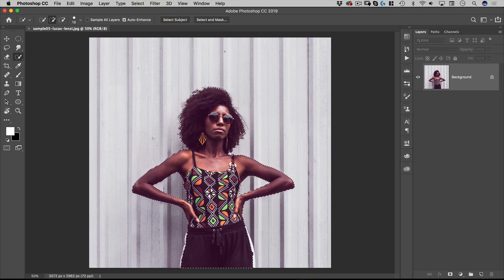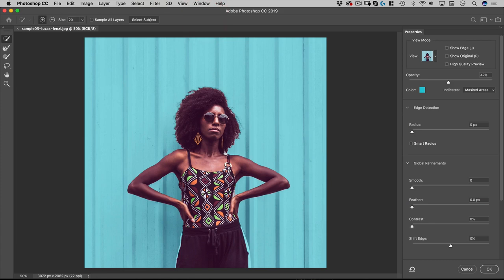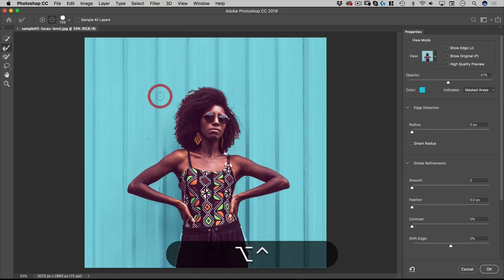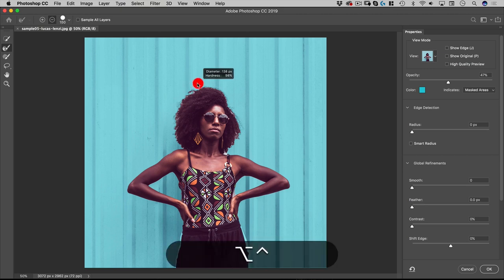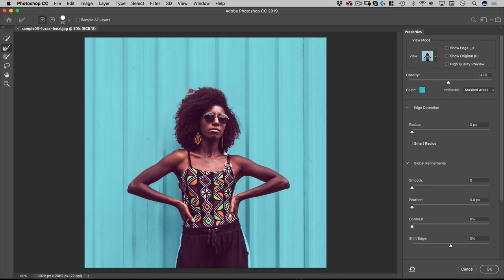And that's going to do most of the work for us. I'm then going to go into select and mask, go on the refine edge. And I can use the same shortcuts here as I do for my brushes to make it larger or smaller. So left bracket, right bracket, and then option and control, and then slide left and right. So with that, I'm just going to paint the edge here so that I have all her hair in the selection.